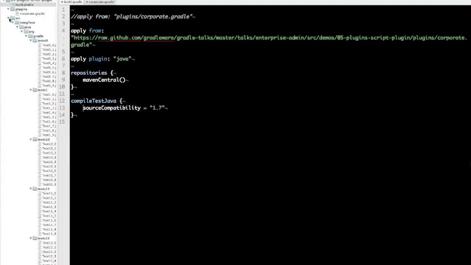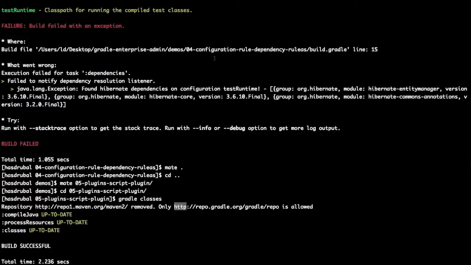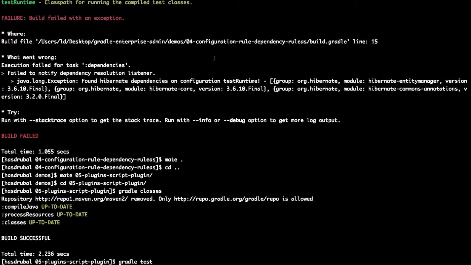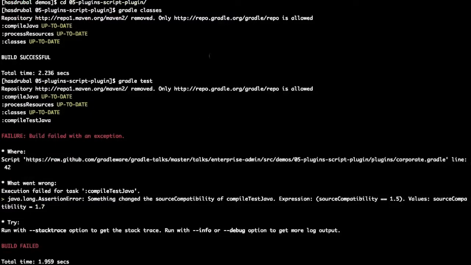Just for completeness, let's show what happens when we try and compile something. Do I have any source code? Yes, I do. So if I try and run Gradle test, I get a warning that something tried to change the source compatibility to 1.7, and we require 1.5.